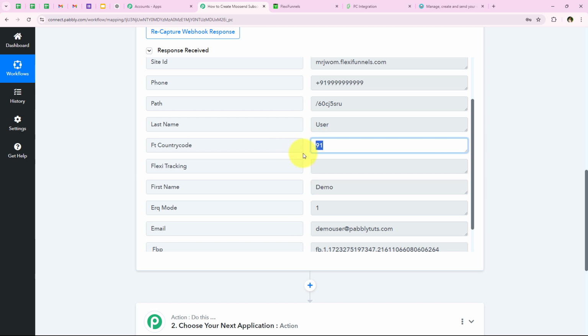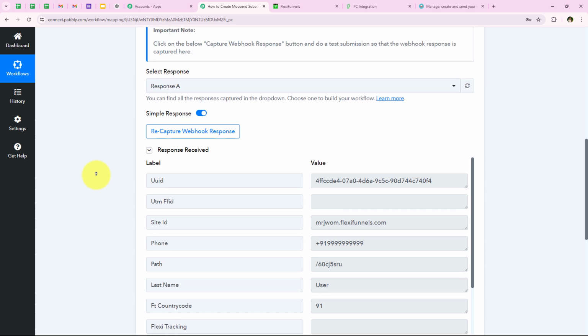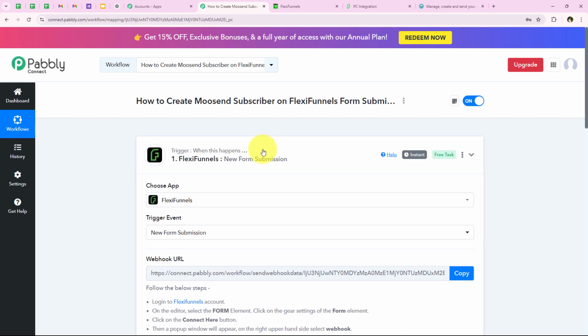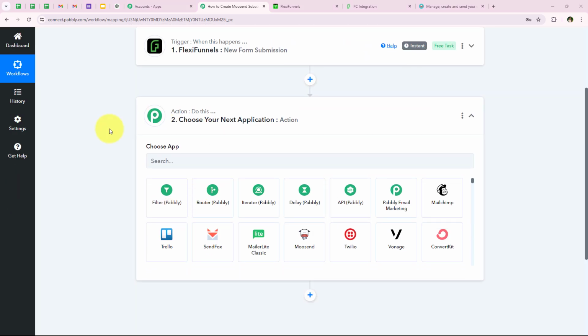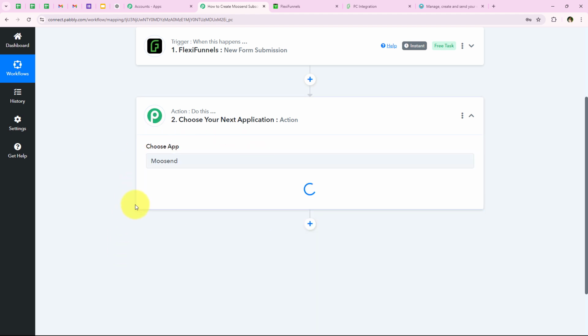Over here you can see the country code and the email that we entered. So yes, with this we have successfully completed our trigger step, and now we are going to move on to our action step. For the action application, we are going to select Moosend, because I want that as soon as a new FlexiFunnel form is submitted, a subscriber should automatically be created in my Moosend account too. So I'm going to search for it, and then we are going to select it.